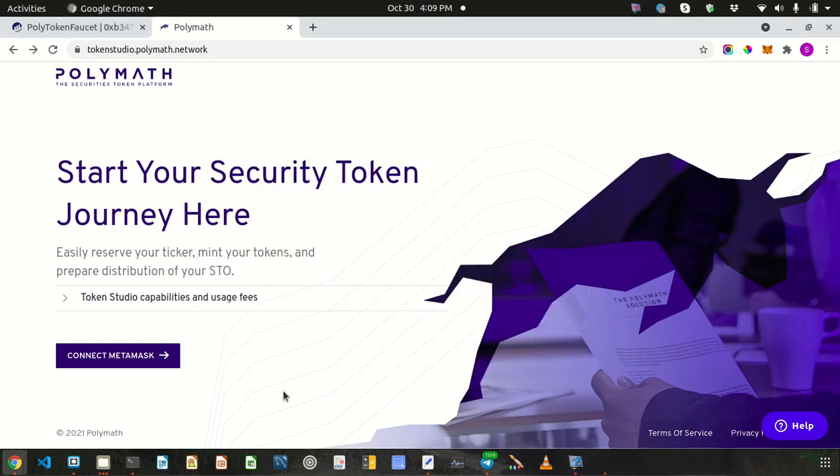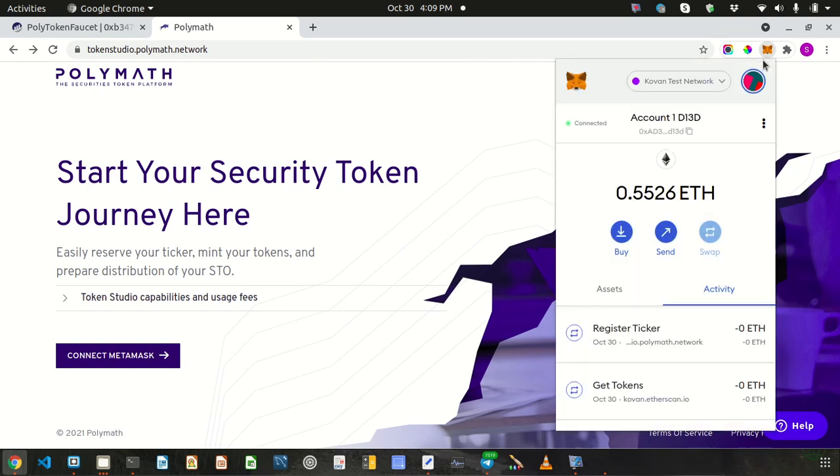In this walkthrough, we will set up a PolyMath test token in the test network. PolyMath deploys its test token in the Coin network, so we will set up accordingly. The first step is to set up your Ethereum wallet. I have Chrome and I have set up the MetaMask extension in the Chrome browser. And here is my MetaMask extension installed into the Chrome browser.